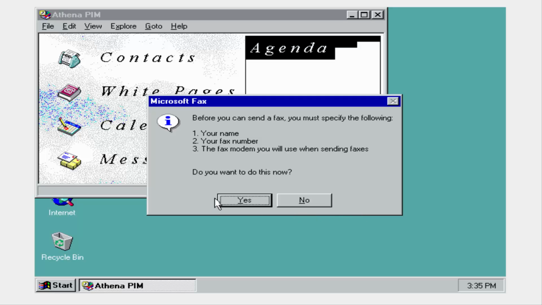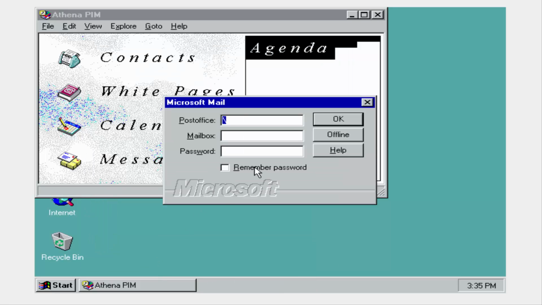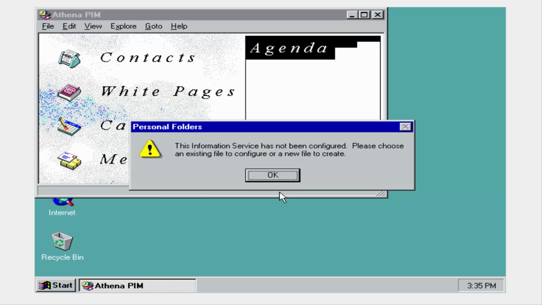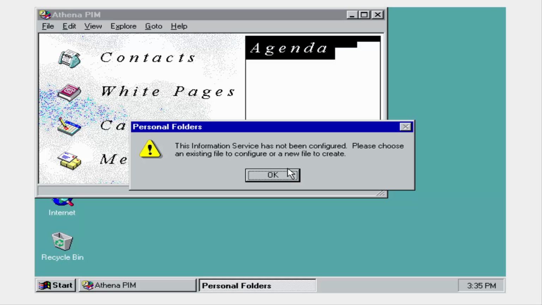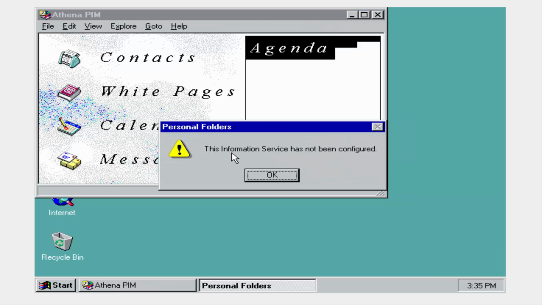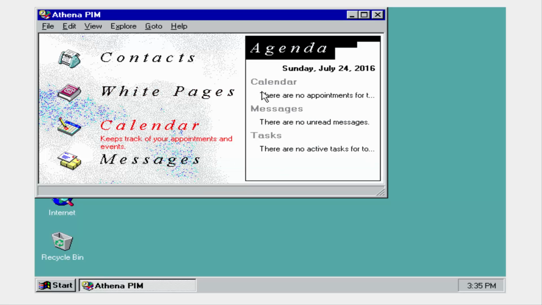Alright. Let's see. No, I don't want to fax. Okay, thank you. No, I don't care about this. Use it offline. There's nothing really special about this program. There's not much you can really see. It's just pretty simple. It was going to be one of those little messaging tools for emails and all that.